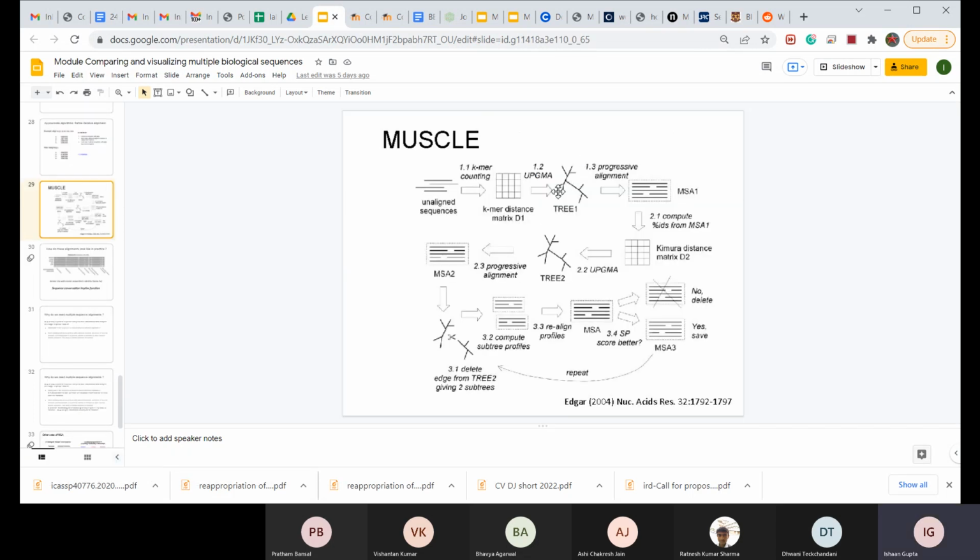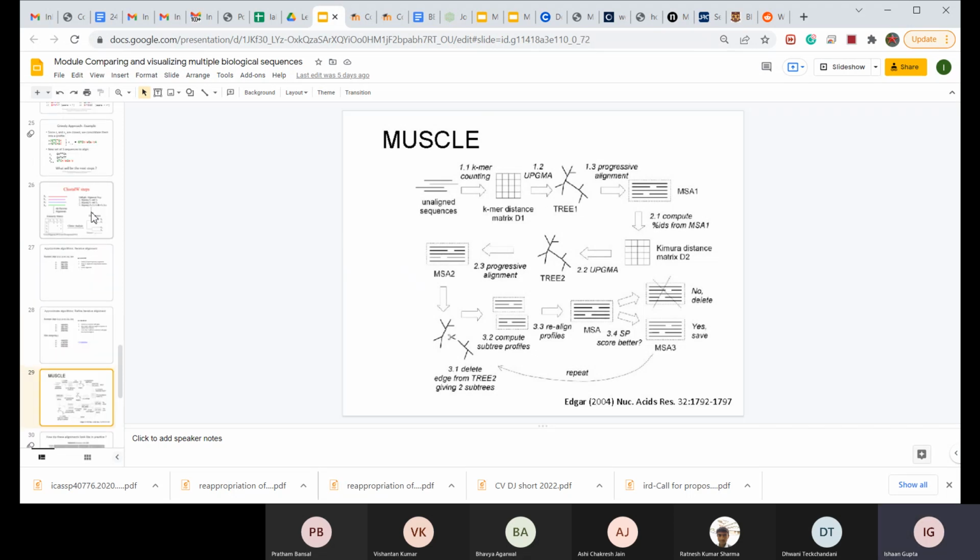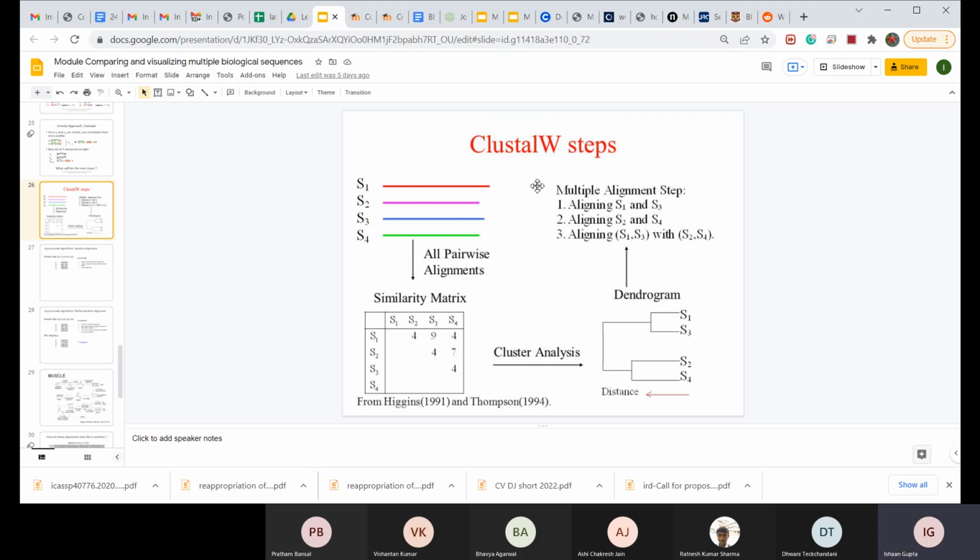So this, for example, in the case of MUSCLE, this is tree 1. This would be called a guide tree. In the case of ClustalW, this one is called the guide tree. This one here. This is used for the final alignment.